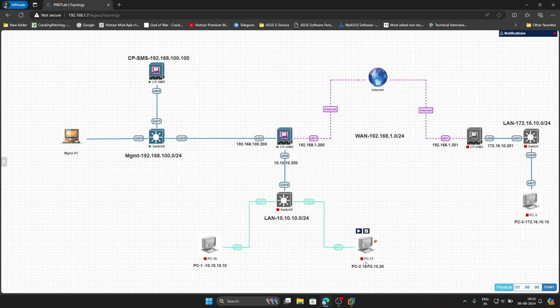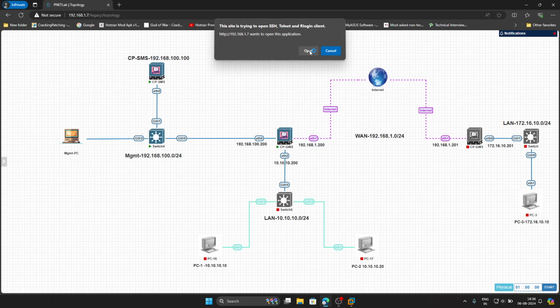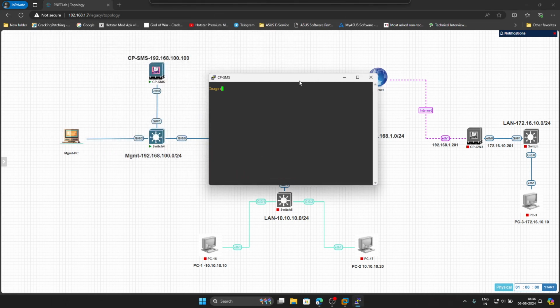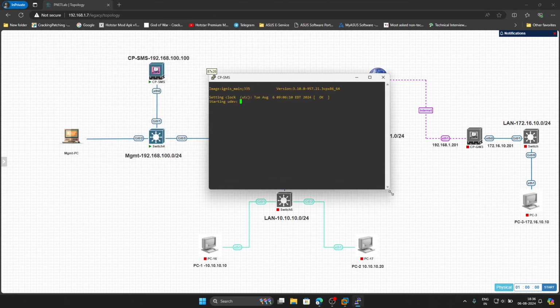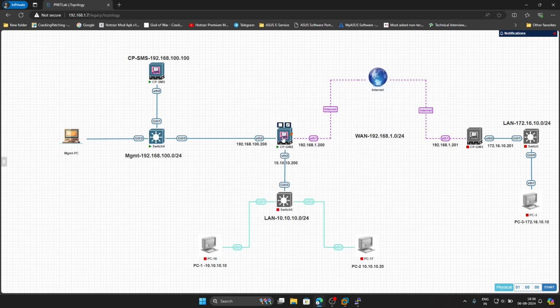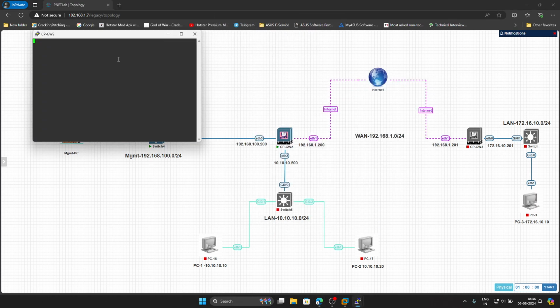This is our main office. This is our branch office gateway. So we are going to use this network in a later class. So double click on your SMS to open it, and your gateway is starting. SMS. So open your gateway also.